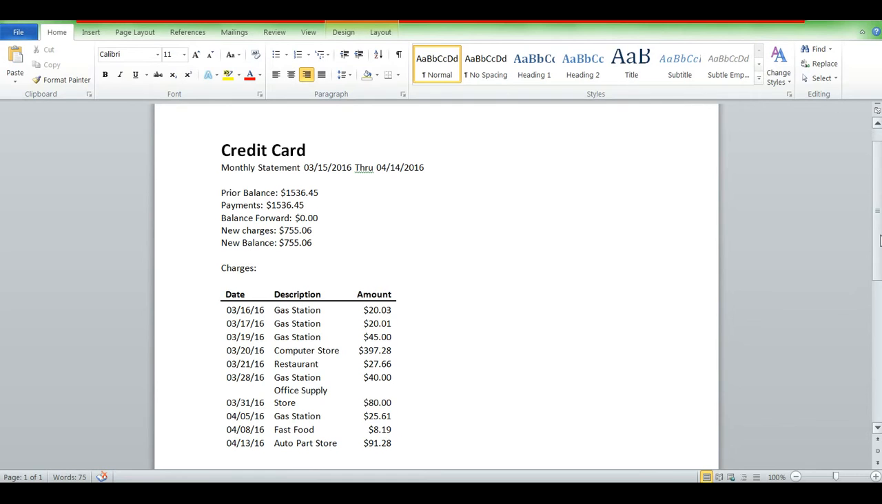All credit card statements are laid out a little differently. But it would say the credit card of the bank, monthly statement, and usually the date it's through, the 30-day period or 1 month period. Then you will usually see something like this: the prior balance, payments, and the payments of course would be since the last statement date. Balance forward is 0 in this case, and new charges, new balance.